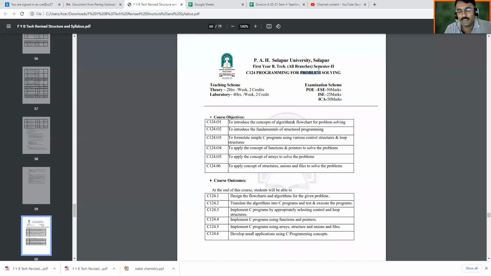Later on, that whole collection of set of instructions, or coding, or programs, is nothing but an application, which you call a software, or an Android application, whatever it may be.